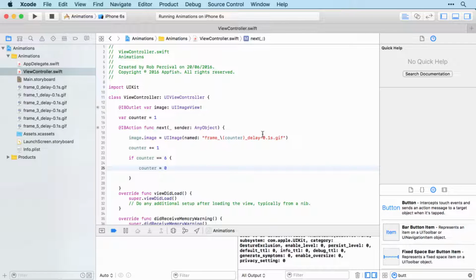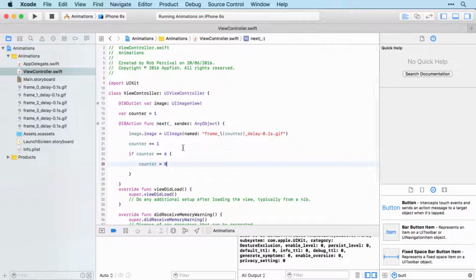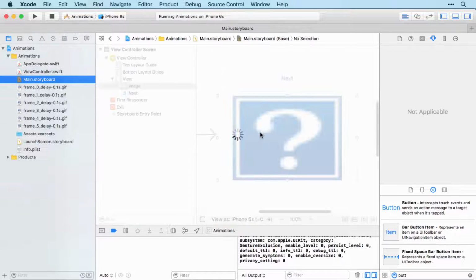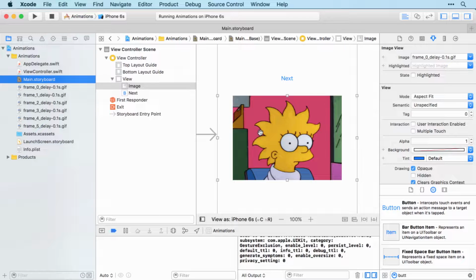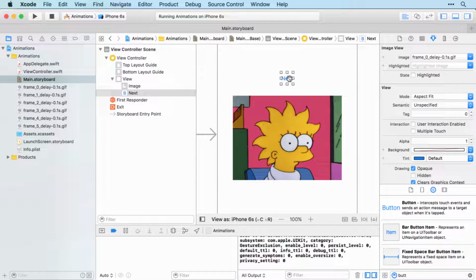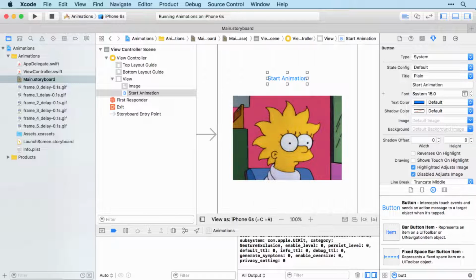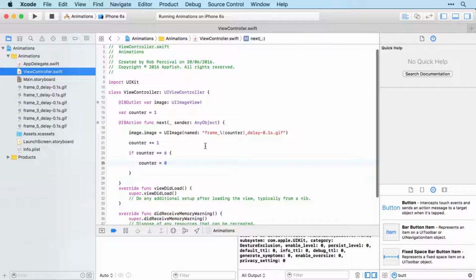All right, hope you managed that. Really, all it involves is combining the code that we already have with a timer to automatically move the image on to the next one. So let's update the code of the button to start animation. And then jump back over to viewcontroller.swift.